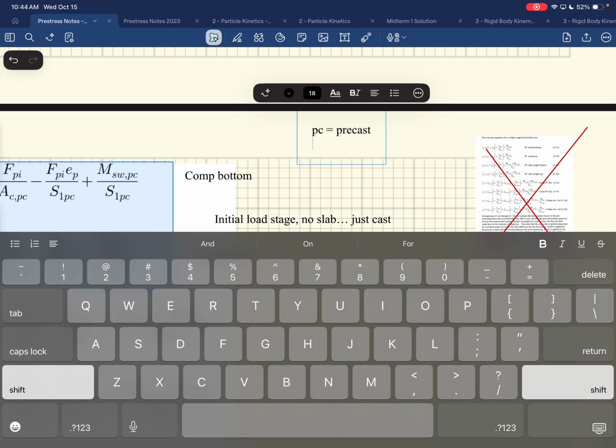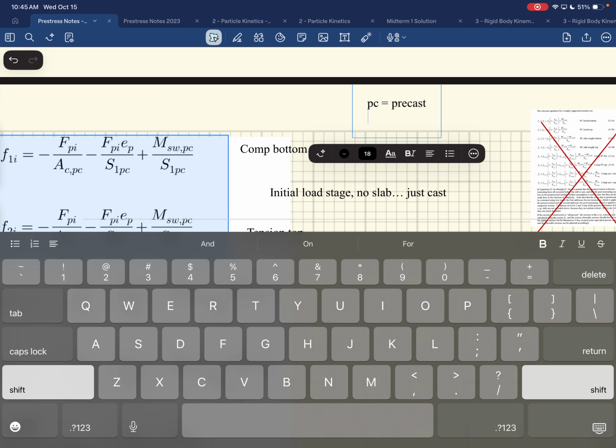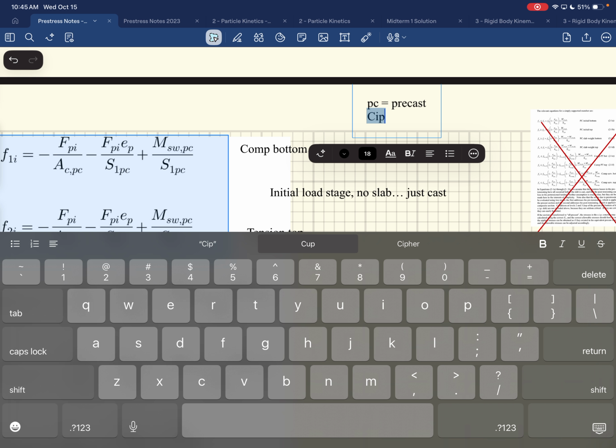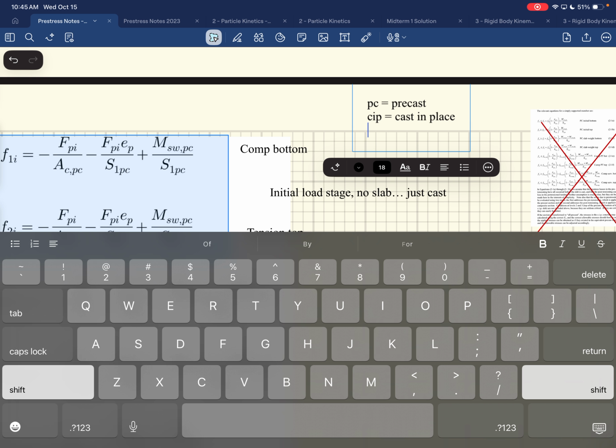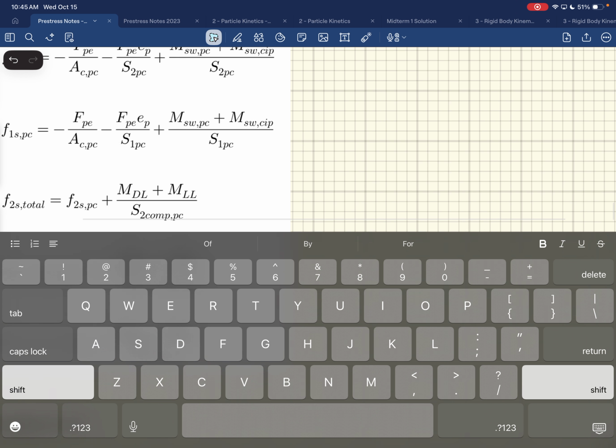Right, there's some other ones. Self-weight, that's self-explanatory. FPI is self-explanatory. We've used that before. Precast, self-weight, precast. CIP is cast in place. CIP equals cast in place. So that's going to be this slab concrete. Comp is composite.